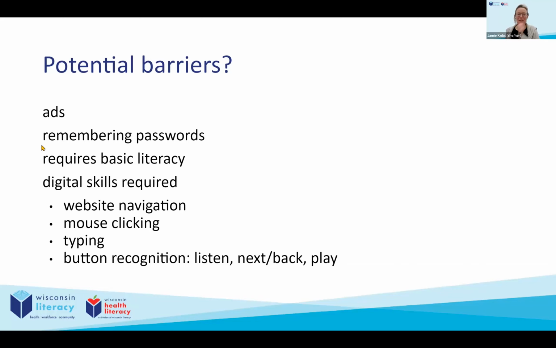It requires some basic literacy. If you were watching me explore, you do have to read some instructions, right? And then be able to click on buttons, identify buttons that say listen or next. And then here's just a list of digital skills that I noticed were required. So some website navigation might require some pre-teaching, clicking with a mouse, typing, and then button recognition, like I said. So listen, next, back, and play.